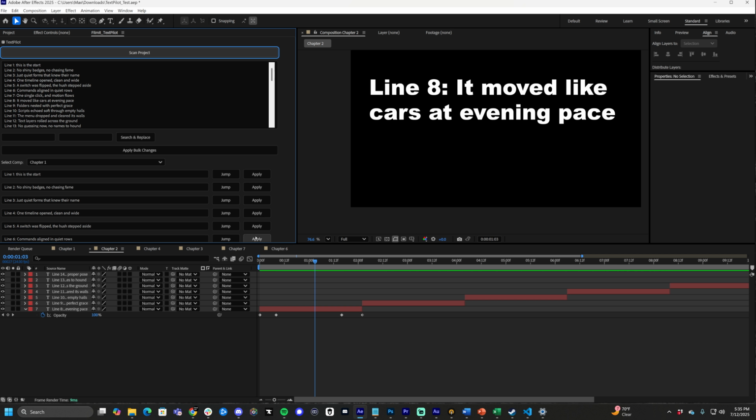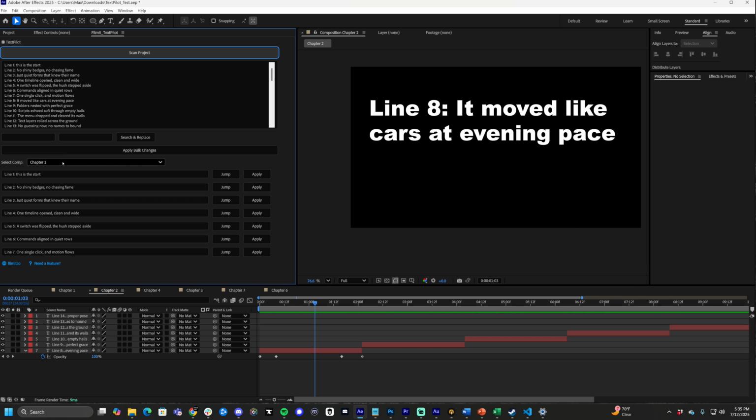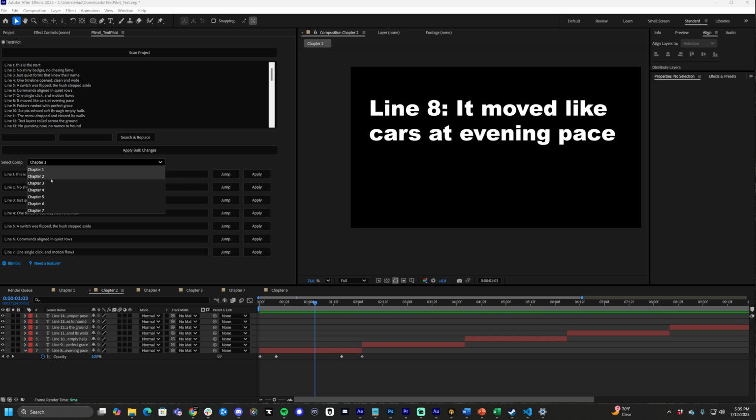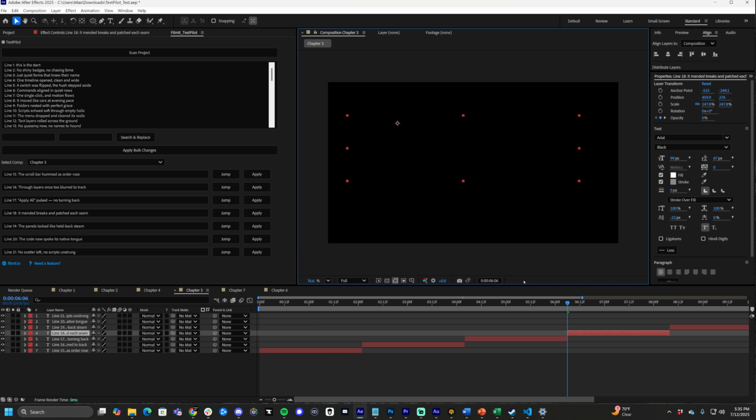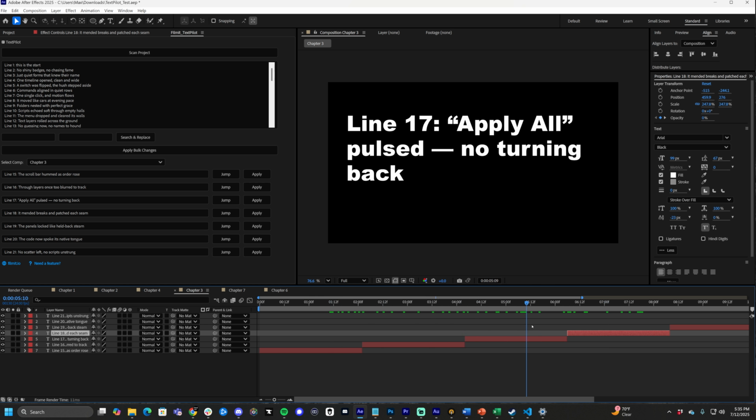Also, if you want to be a little more granular, you can actually just jump through the chapters. In my case, it's chapters. In your case, it may be named something else. Let's go to chapter 3. Let's jump to line 18 and click jump. From here, we can find the layers we need to find quickly.